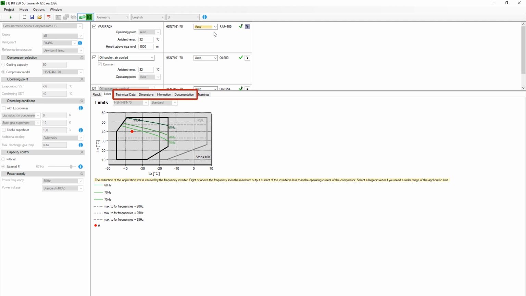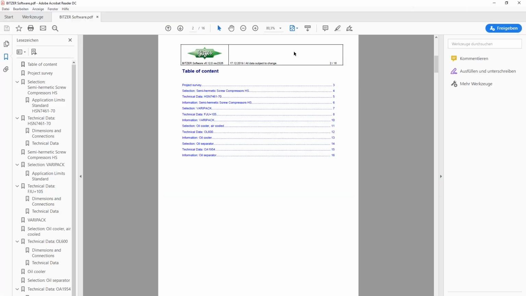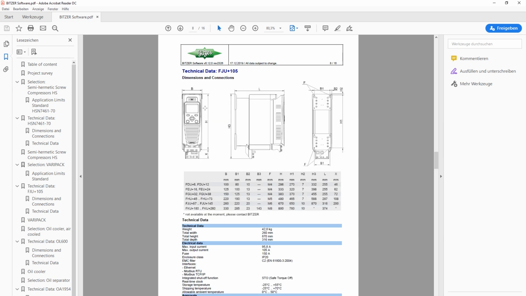You can find further information about the selected VARIPACK via the Technical Data, Dimensions, Information, and Documentation tabs. You can now export your project. In addition to the compressor design, the PDF export also features information about the design of the VARIPACK frequency inverter.